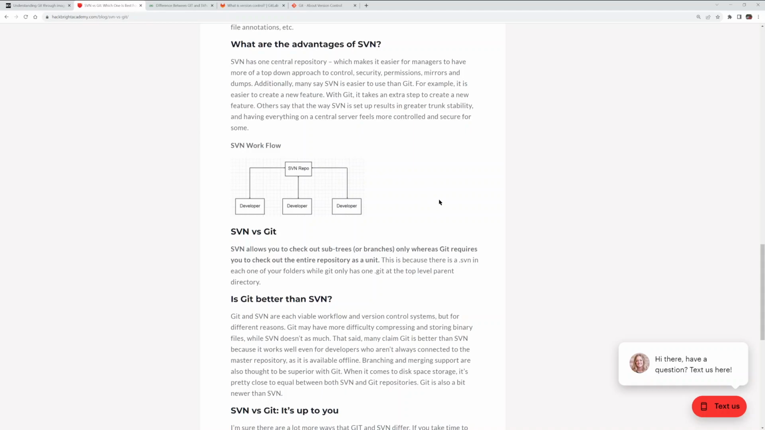Actually, a repo is just a collection of files and folders. This is the place where you store them. This is called a repository. A repo is the shortcut for repository. So in SVN you have your repo at a centralized location and then you have several developers who can download this repo, make changes and commit back to the centralized repo.